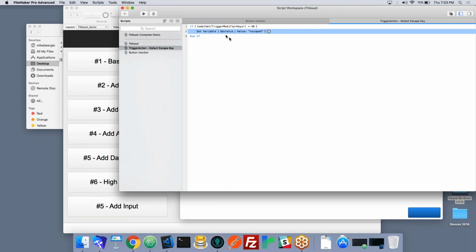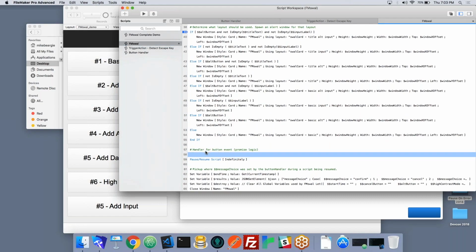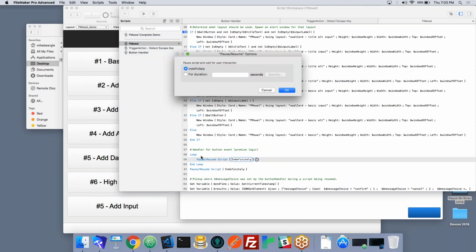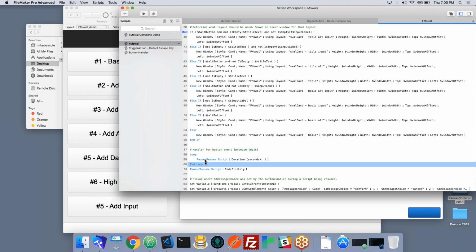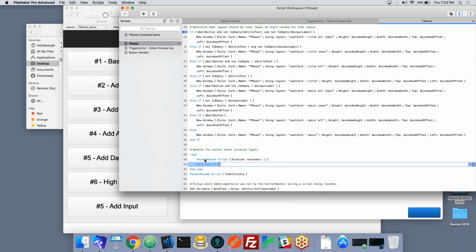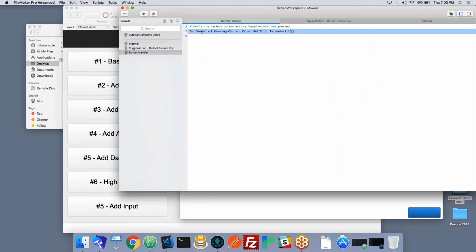And then I would get rid of the button handler. And what I would do is, back in here, I would put this in a loop. Pause script for duration, like 1 second. Exit loop if status equals escape. Comment that out. And then what I need to do in my button handler is set that status as well.